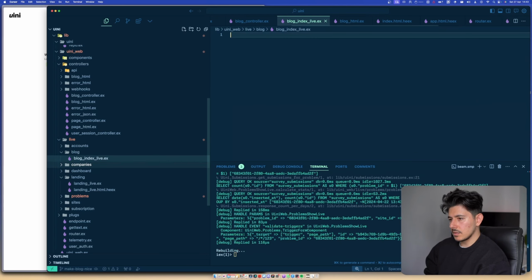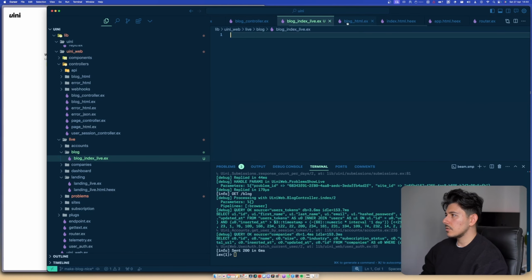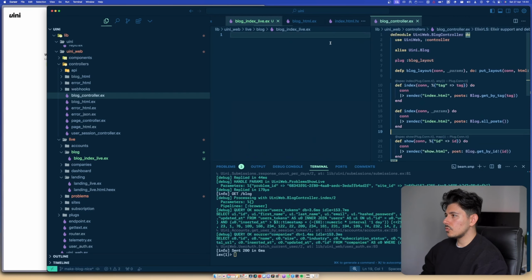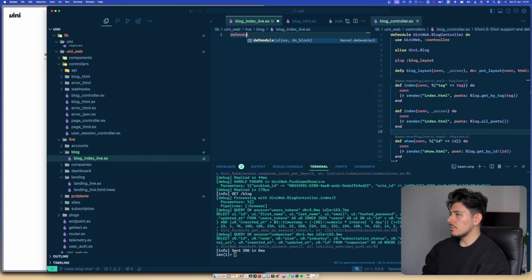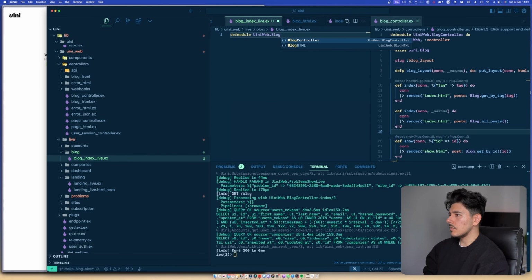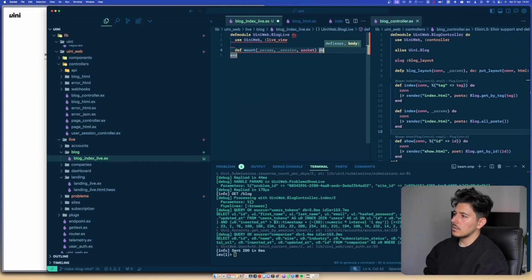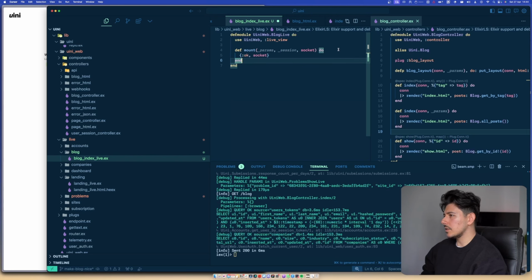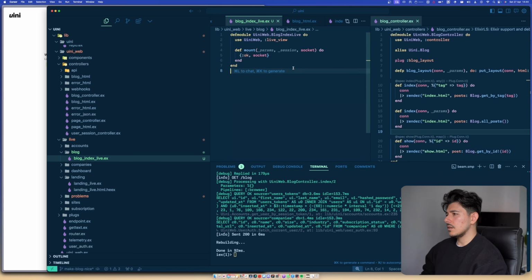Blog index live HTML. Dev module uniweb dot live. Use LiveView. Def mount. Do that. Okay, so by default, it's blog index live. Def mount.